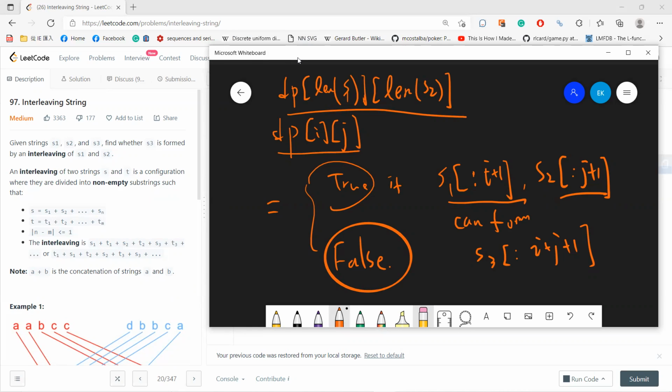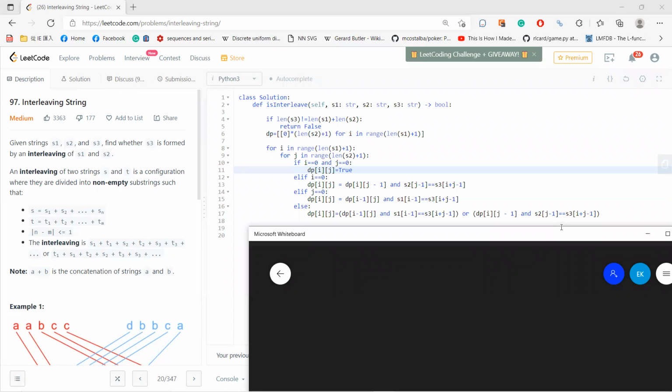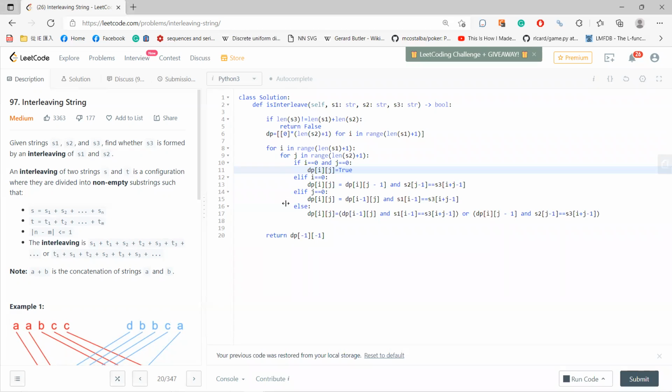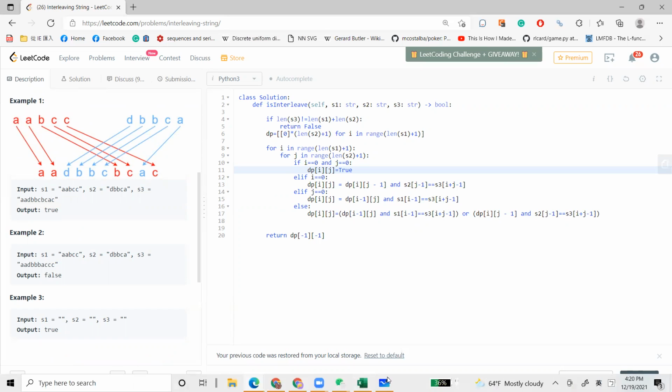So the key point is how to find the recursion for this dp[i][j]. The first relationship is that if both i and j are 0, then you should return true. This is because both are empty, and by default, both empty should return true.